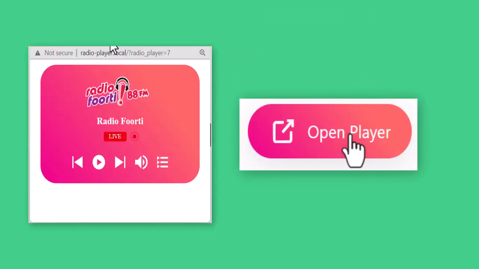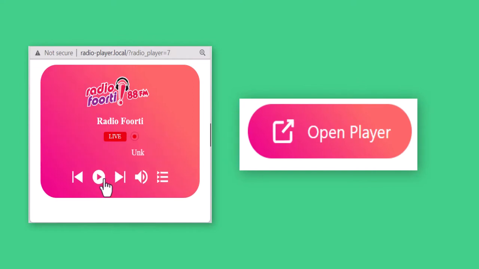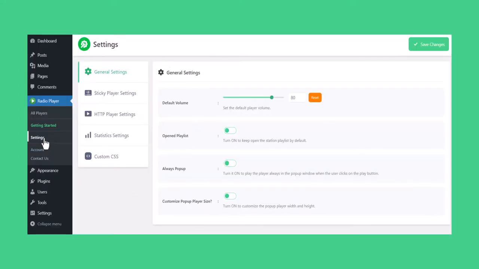You can also set the player to always open in the pop-up window when the user clicks on the play button. To enable always pop-up, navigate to Settings, General Settings, enable always pop-up.